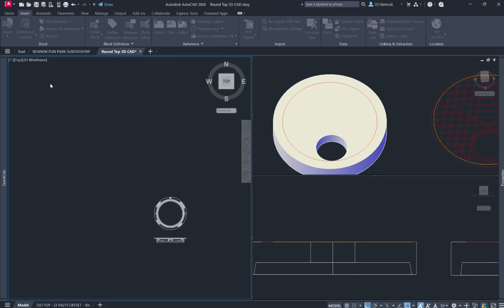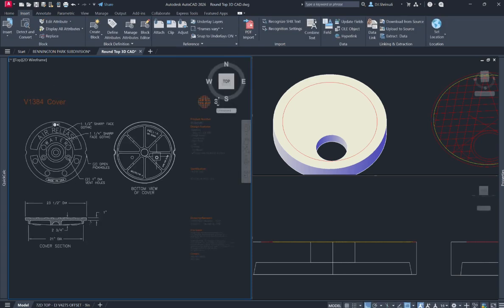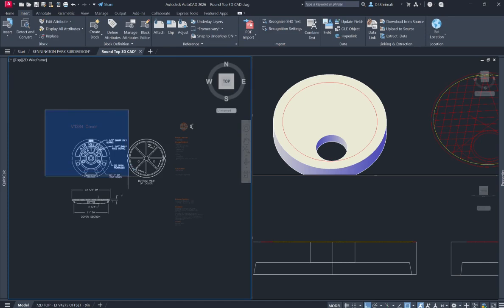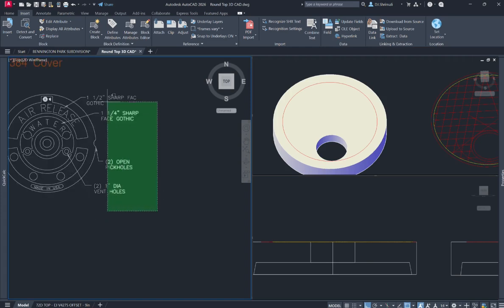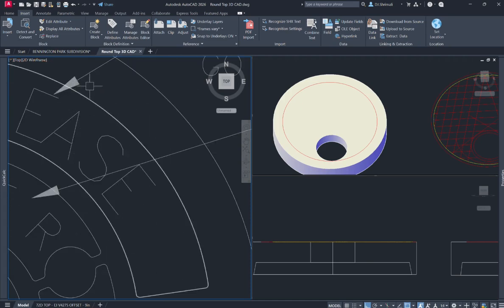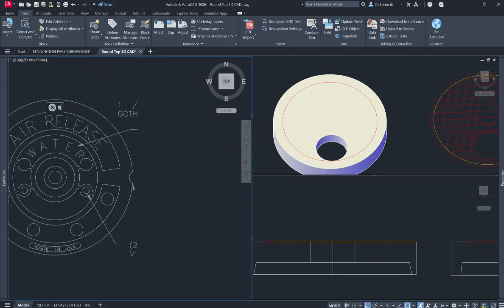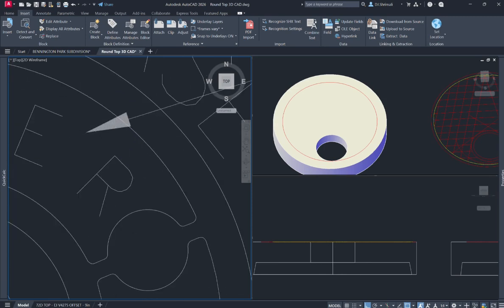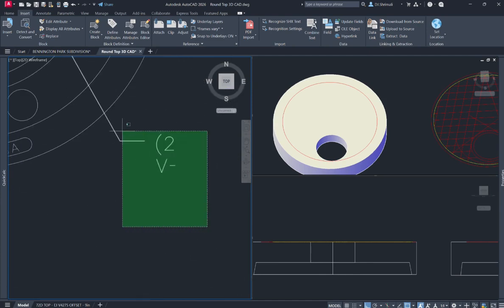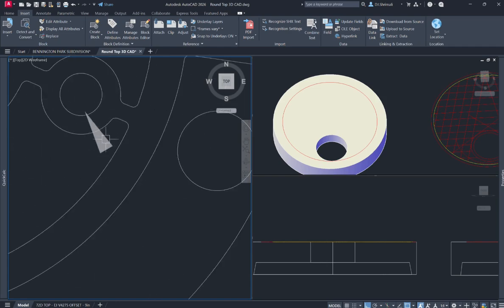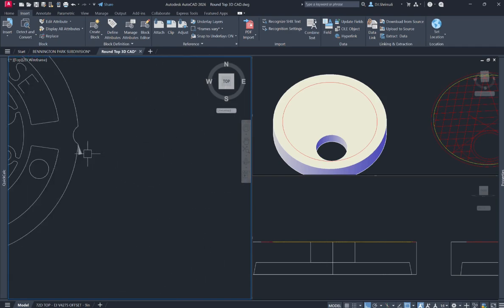And now I'm going to import the cover plan view, which I missed when I imported it earlier. Okay, so here I'm going to delete all the unnecessary things except the cover. We already have the section, so I don't need it anymore. And I'm going to delete the legends, all the arrows and all the text that are not necessary.